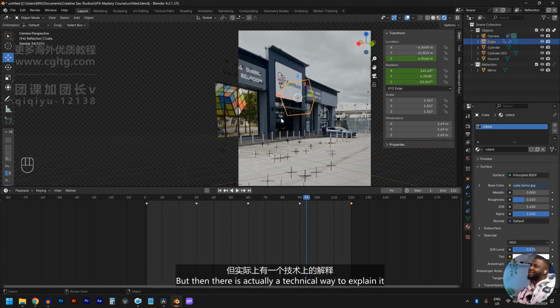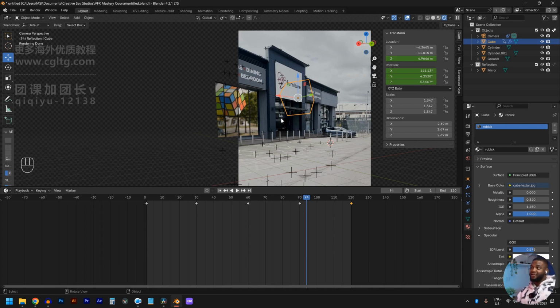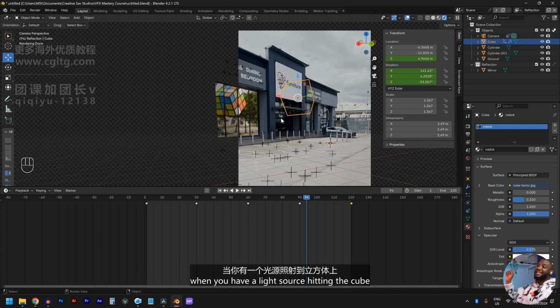But then there is actually a technical way to explain it. In ray tracing, which is the way Cycles renders, when you have a light source coming from our HDRI and it's coming directly on top of the object, which is the cube, and coming back to the camera, that is direct lighting. So the camera is seeing the cube itself. But when you have a light source hitting the cube, then bouncing off of the reflective object, which is our mirror, then back into our eyes, then that is an indirect light. So that is basically the technical explanation.